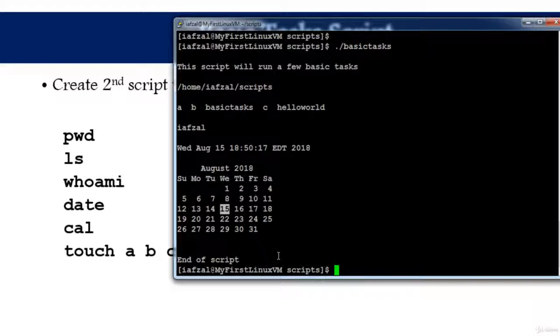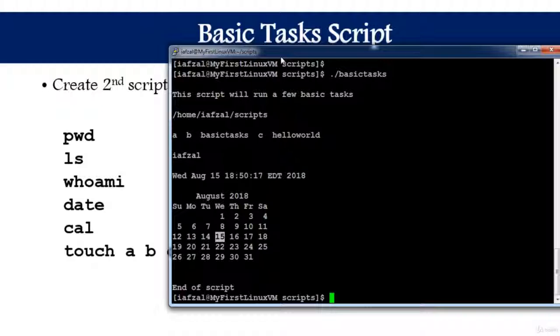So it's good practice that you output what exactly the script will do at the beginning, that will tell the user, hey, the script will run a few basic commands. It will throw that out on the screen. And when the script finishes, it should say end of script. Perfect. So that's how we do simple basic tasks using the scripting language. So try it out, try different commands in there. There are so many commands in Linux. I want you to try them out one by one and see how you could automate a few simple daily tasks.